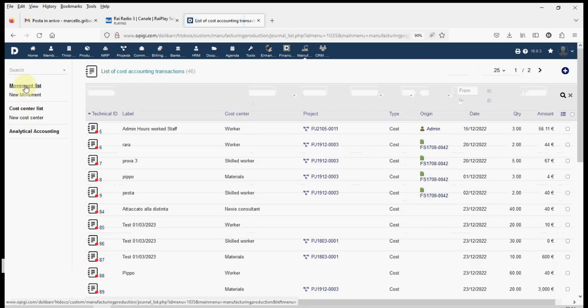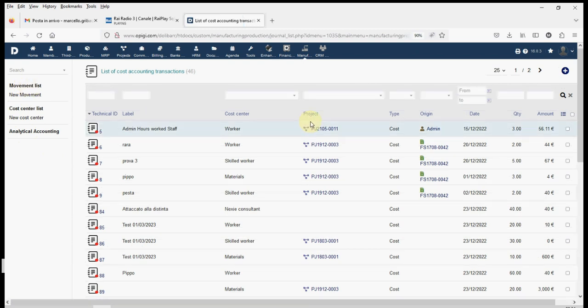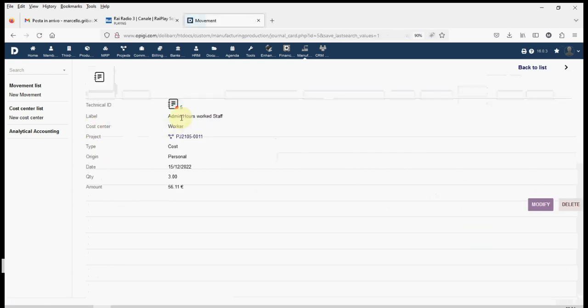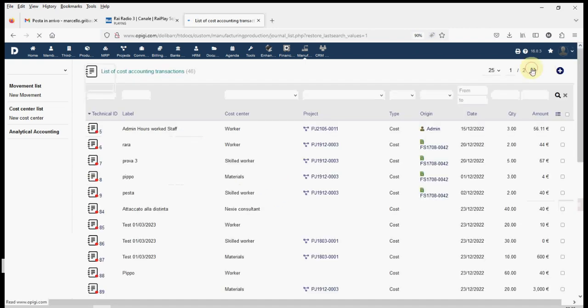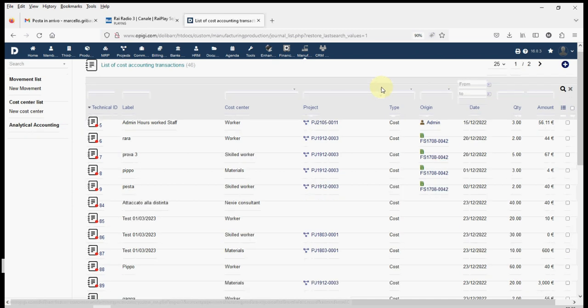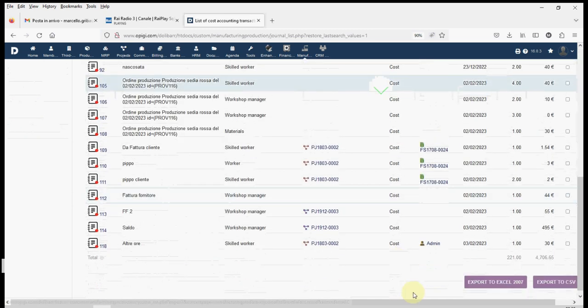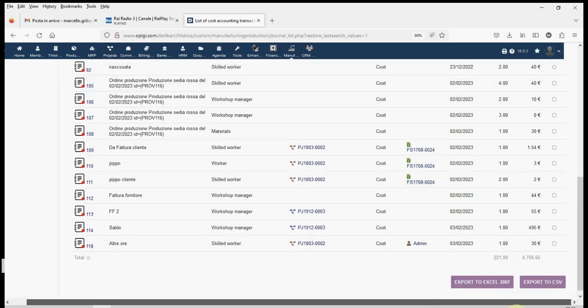The Analytical Accounting Journal contains the economic cost or revenue values attributed to the various cost centers. Each journal line contains the amount and the date of the movement, the cost center entered, an eventual project, and the reference to the object that generated it. Finally, the journal table can be exported to an electronic spreadsheet.